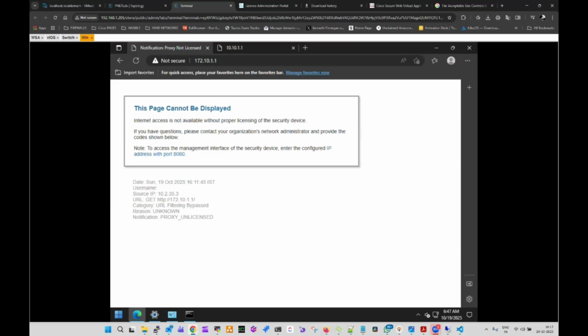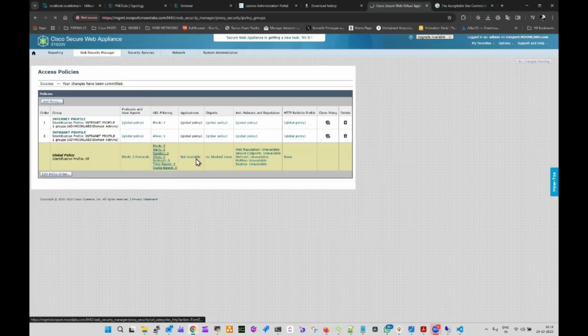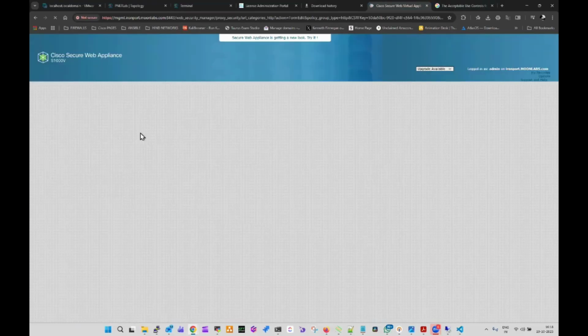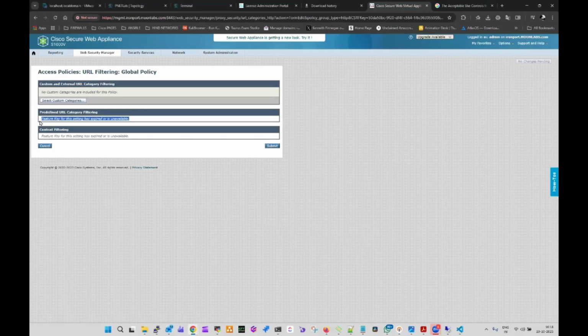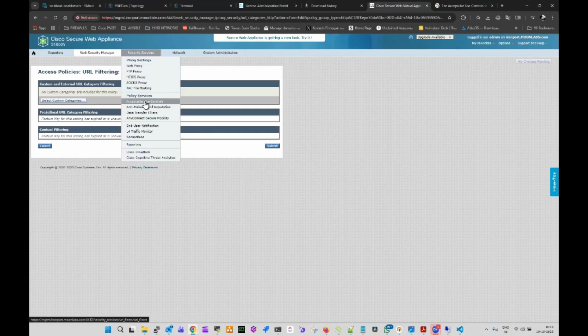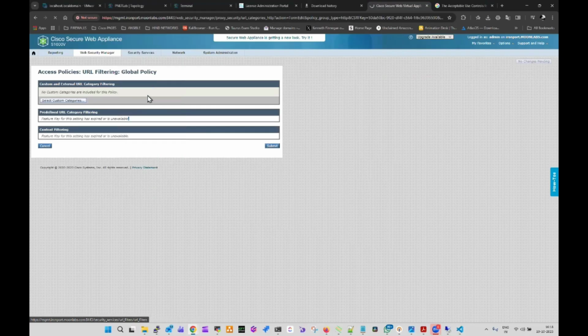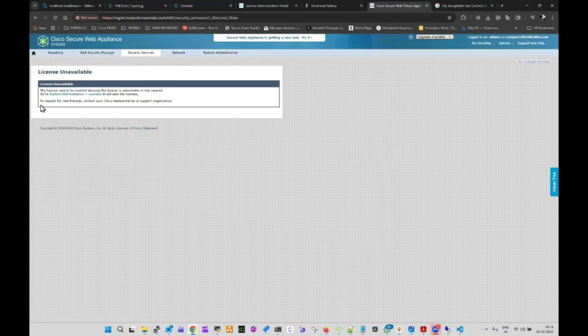But definitely the lab work is fine for me. The configuration is working fine. It's just that for the WSA, this specific thing is not working because I don't have the license. It clearly states that the key features for the setting have expired or are unavailable. That is because I don't have a proper license. I have to go into the acceptable use controls for that, and when I go there, I get a prompt to request a new license.